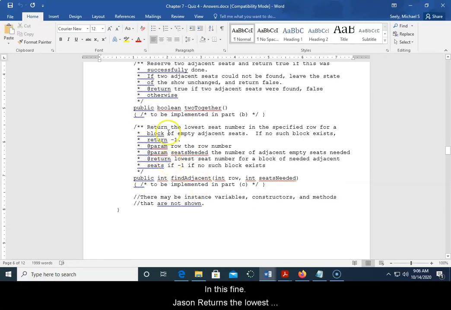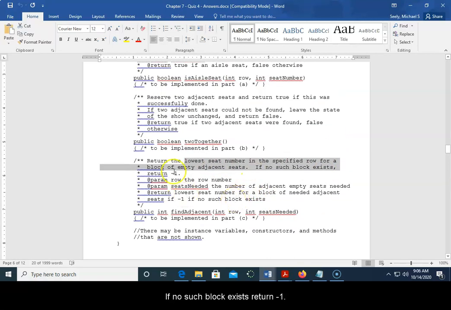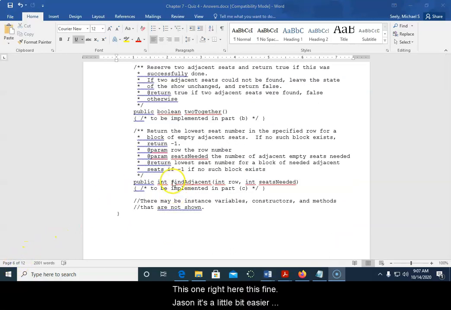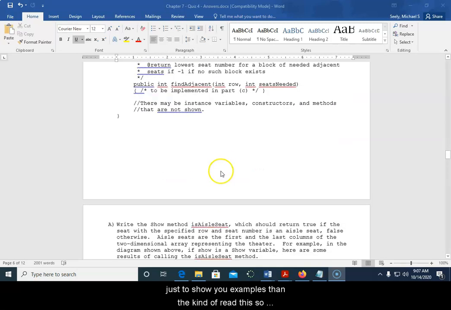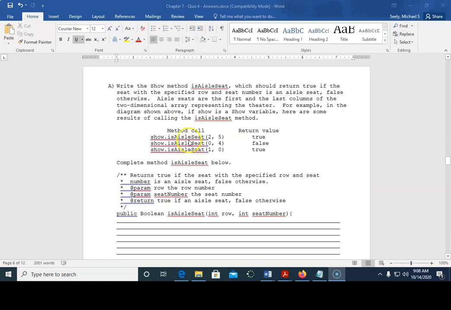And this findAdjacent returns the lowest seat number in the specified row for a block of empty adjacent seats. If no such block exists, return -1. Okay, let me see this real quick. This findAdjacent, it's a little bit easier just to show you examples than to read this. So let's just do the first one.